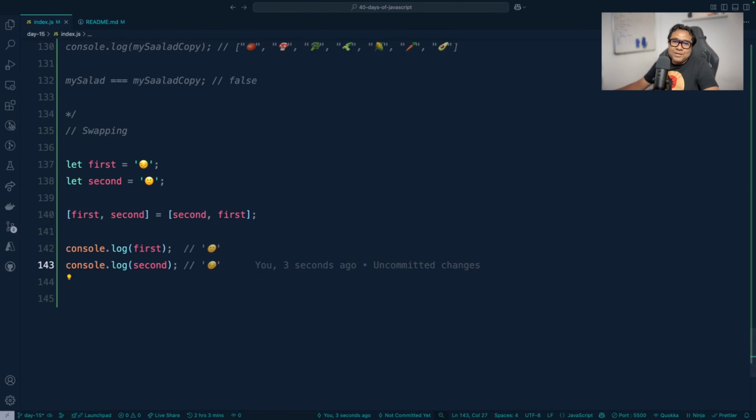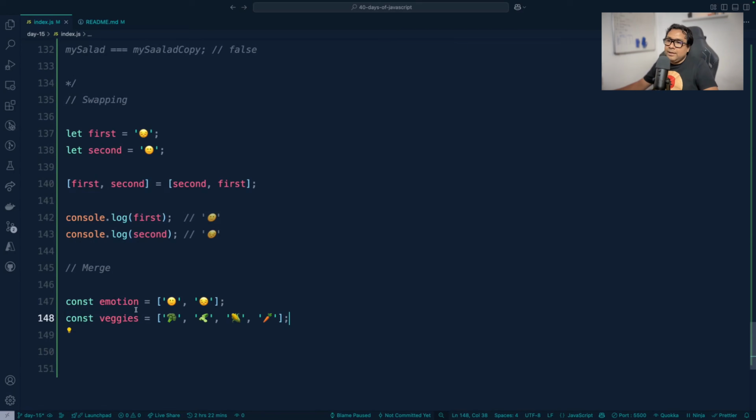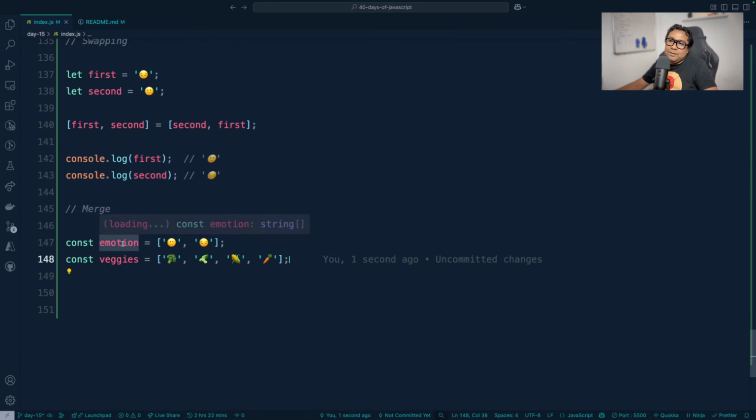Let's take another use case where you can merge two arrays and create one single array. How can you do that? That's something that you can do very well using the spread operator. So to do that, let's take two arrays. Here I have taken two arrays, one array called emotion. Maybe I should call it emotions. And I have two emotions over here.